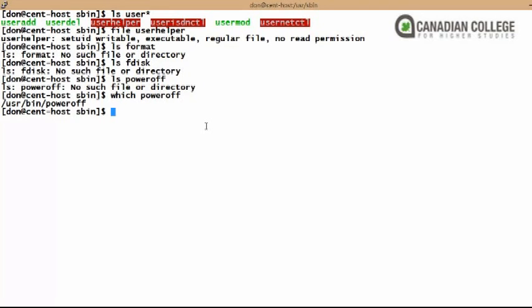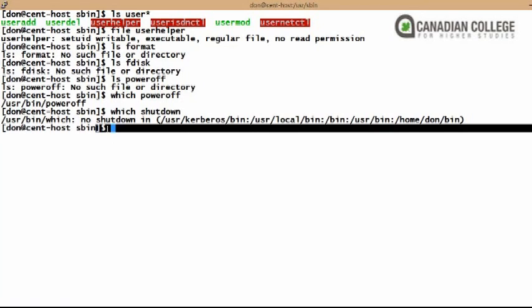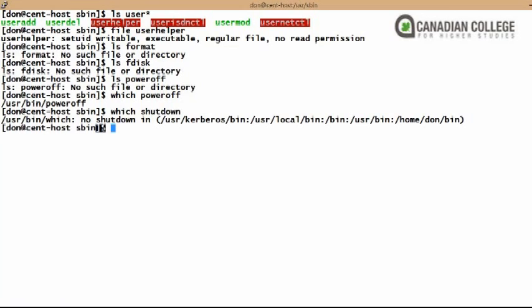So what is the other one you said? That is also in bin. Shutdown as a bin? Okay, which shutdown. Shutdown is in nowhere. It's not in your path. You have to set that. No, because I'm a regular user now. I'm trying all this as a regular user. I'm not trying this as a super user. Oh, okay. You want to be a super user and try this? Okay. So we know the password.